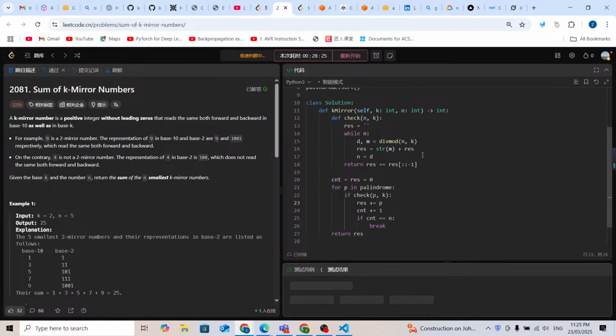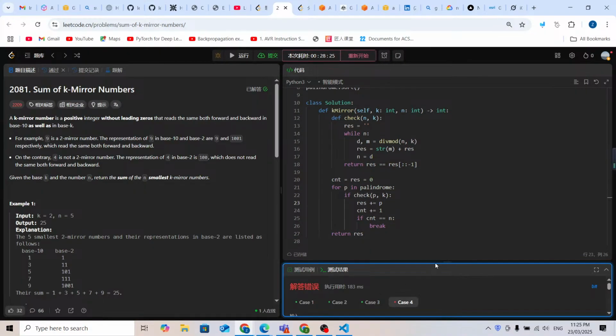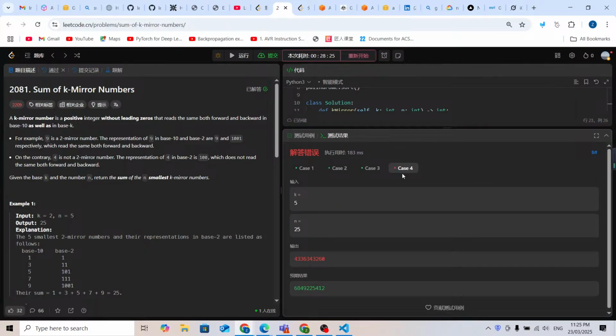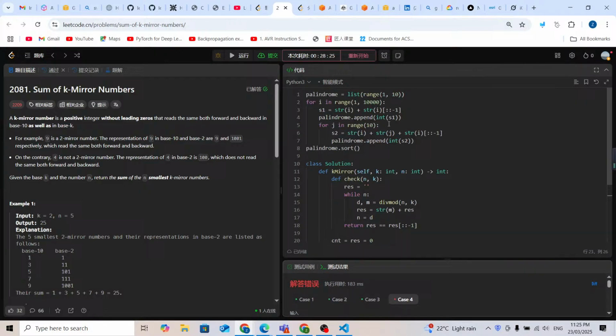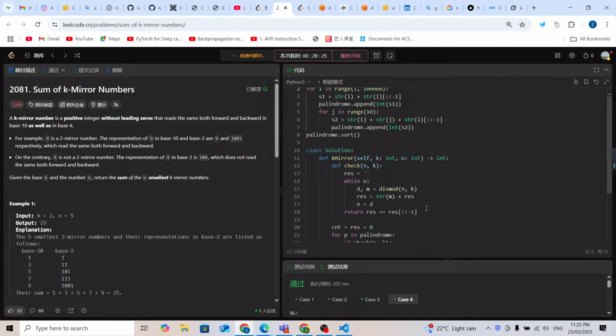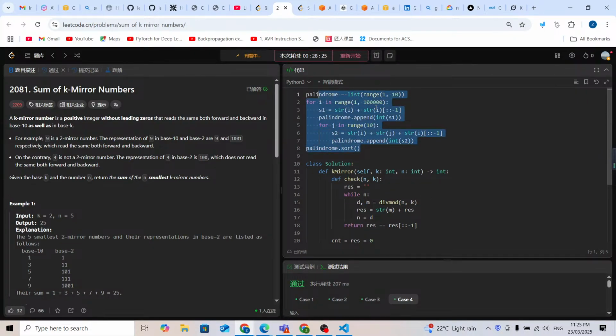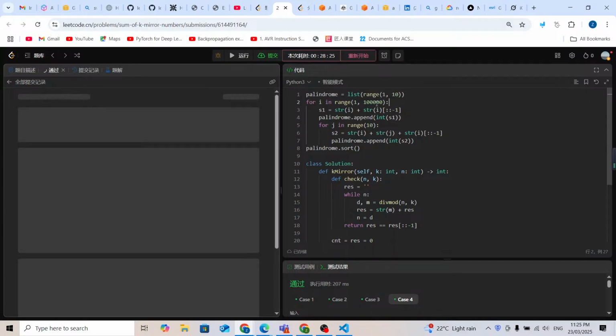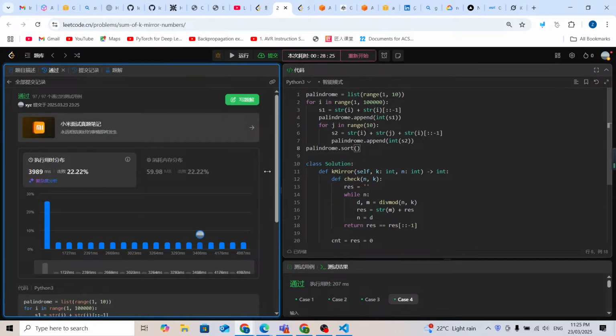Now let me run it. As you can see, it works, but it didn't pass the false cases. That means we didn't find enough numbers, so this number is not big enough. Let's add one more zero, so it's going to be 10 to the power 5. Let me run it. Now, as you can see, for this test case it also works. Let me submit it. Maybe we didn't construct palindrome numbers that are big enough, and we just need to make a bigger number, but this is also okay. As you can see, it works and the speed is okay.